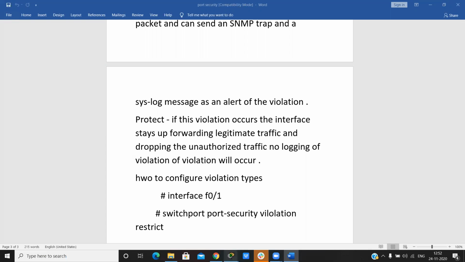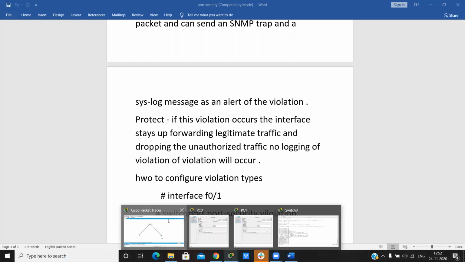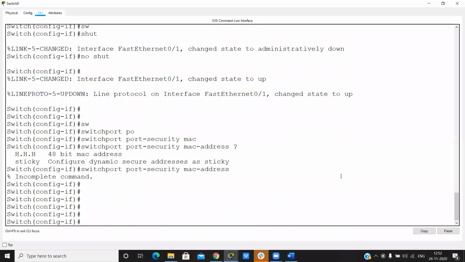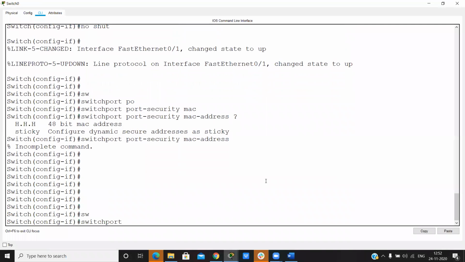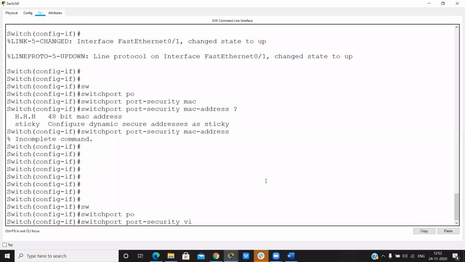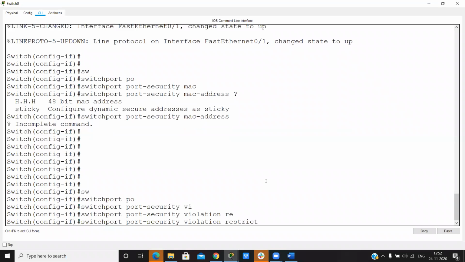So how can we change the violation type? By default, the violation type is shutdown, which means it puts the interface in the error disable state. Now we can change it with switchport port-security violation restrict.